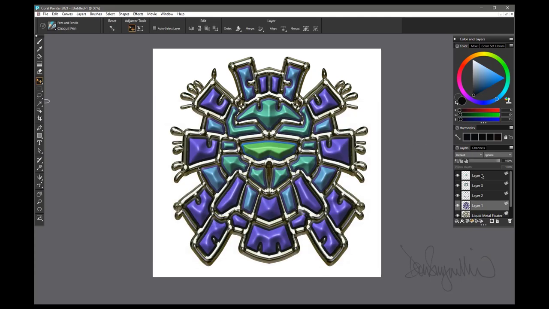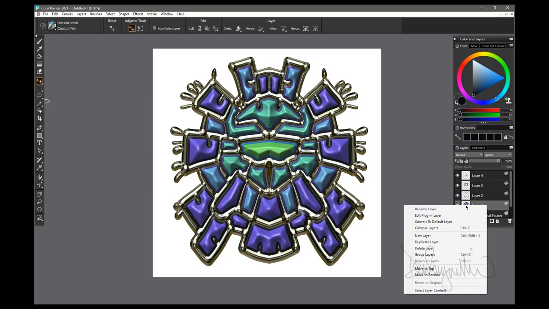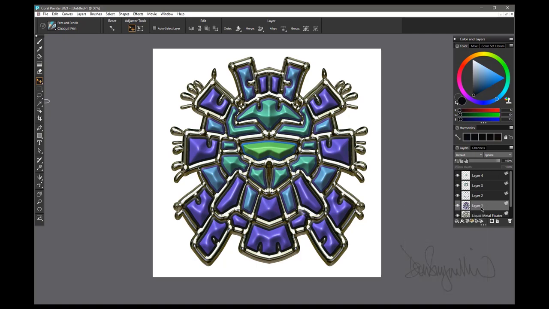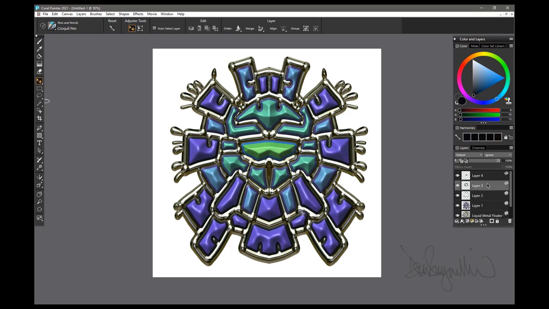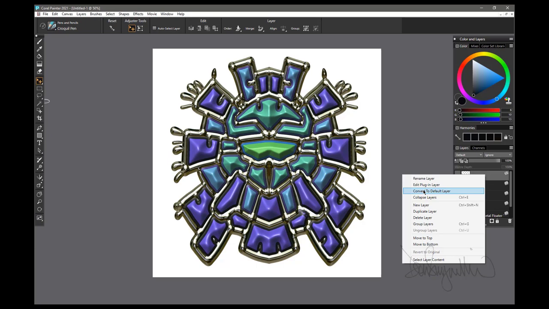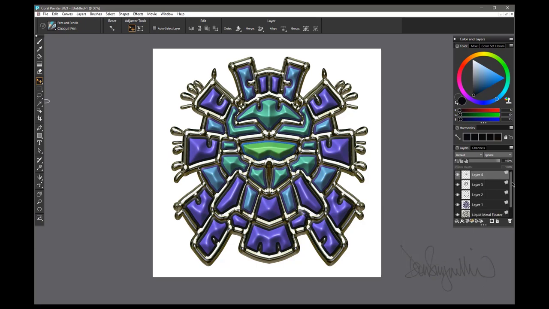The last thing I need to do is convert each one of these layers to default layers. So I right click, convert to default layer, right click, convert to default layer, right click, convert to default layer, right click, convert to default layer. And when all of that is done, I'll go ahead and select all these layers and collapse them.